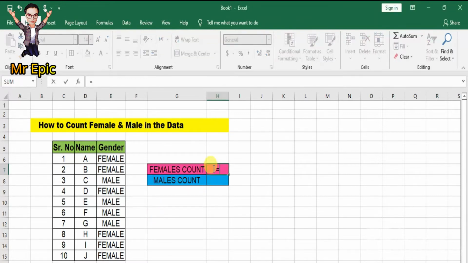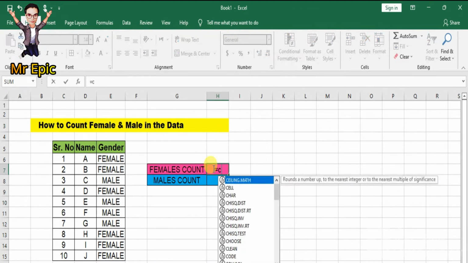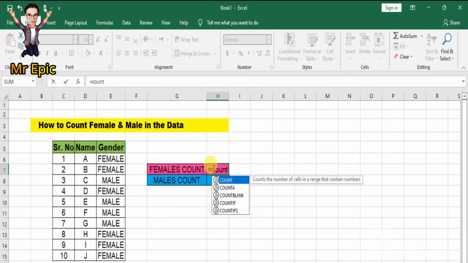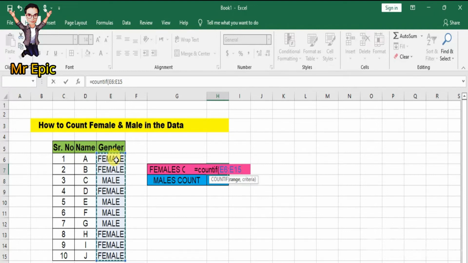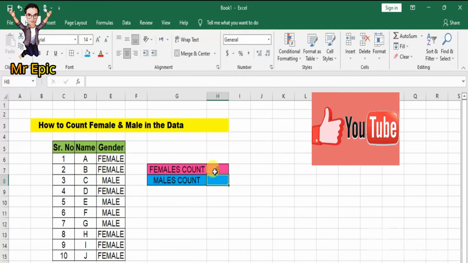You just type equal to COUNTIF, bracket start, and then select the range by pressing Ctrl Shift Down Arrow key, then comma, double quote, write female, double quote, and close the bracket and then press enter. You can see that 6 females exist in this data of 10 employees.